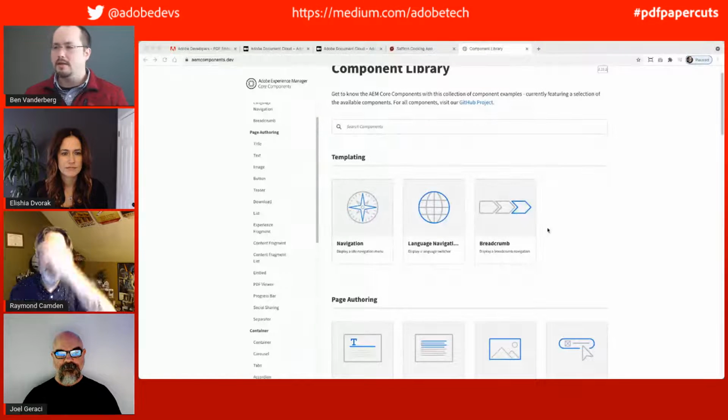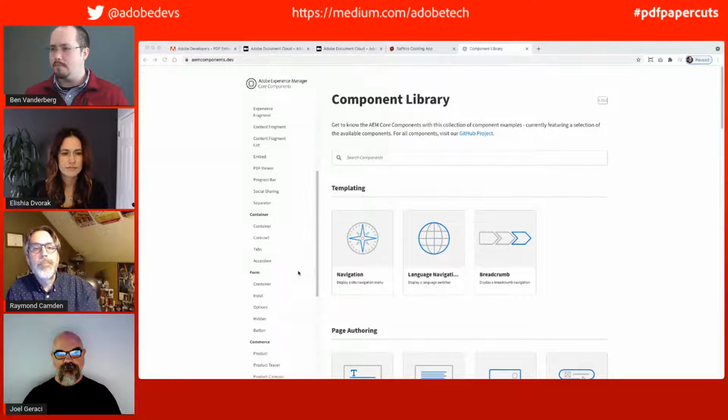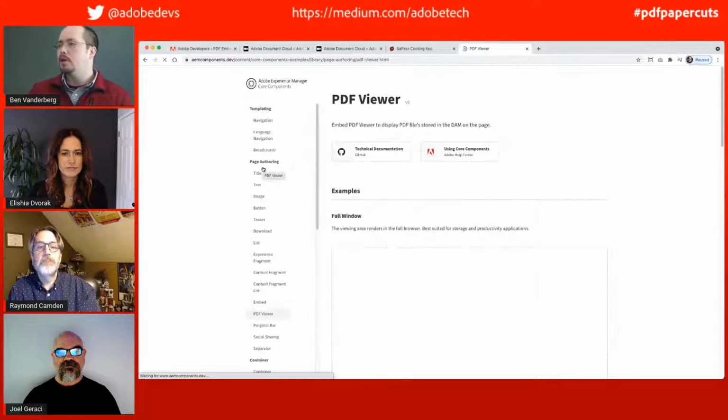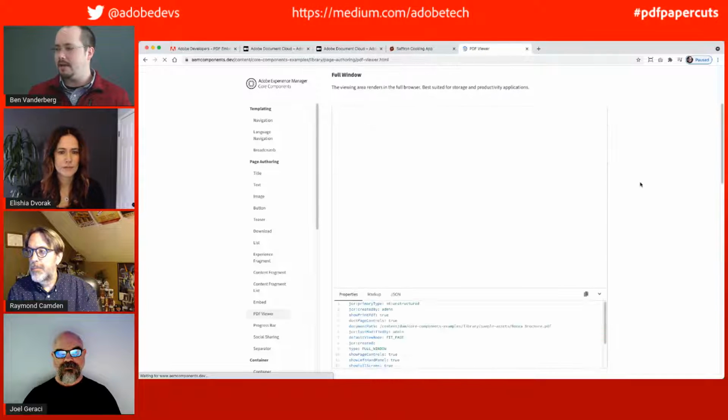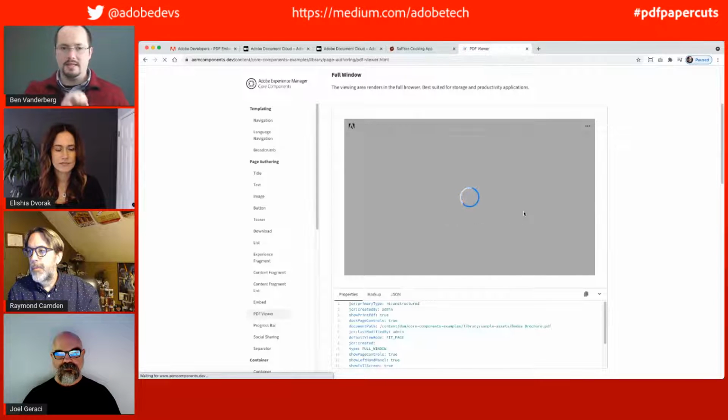And actually, one of the cool things that we did last year is we created a core component called the PDF Viewer Core Component, which allows you to use the PDF Embed API to render PDFs inline as a component within an AEM page. So that makes it easy for you to drop that in there.